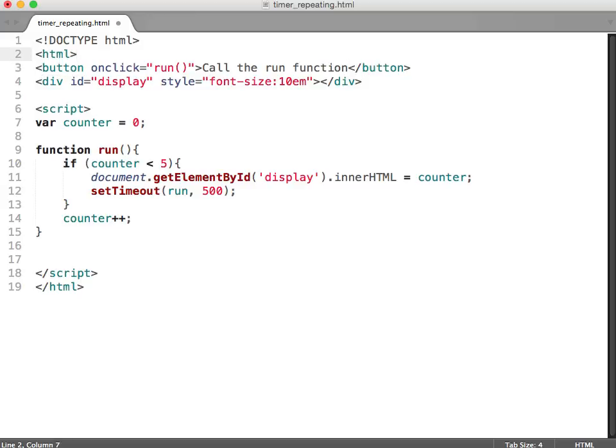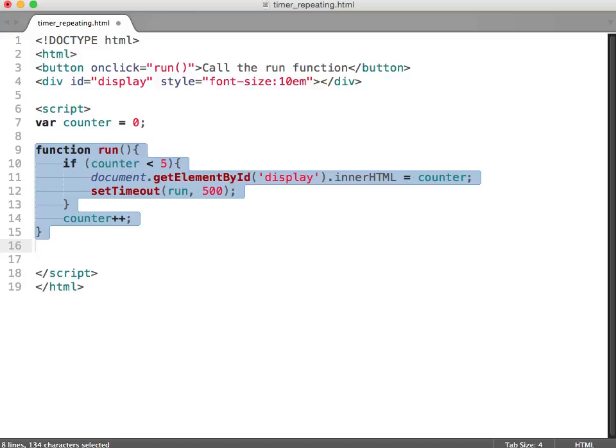Let's go ahead and review what we've done. We created an HTML document. As you can see, we added a couple of elements, a button that calls the run function, then a div which we're using as a placeholder to write back into the document. Then we specified a counter variable, and we have a run function that executes and calls itself as long as the number of calls has not exceeded 5.